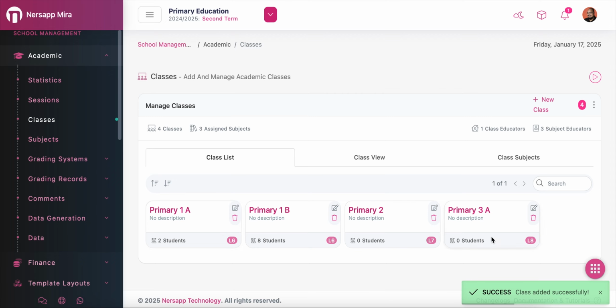Now once you save, you'll find in the class list view the class has been added. Take note, you find the title of the class, you find the description, you have 0 students added to this class, and the class level that has been added. If you check progressively, primary 1A is in level 6, primary 1B, since they are in the same class level, will be in level 6, primary 2 is level 7. Now primary 3A I am adding is in level 8.